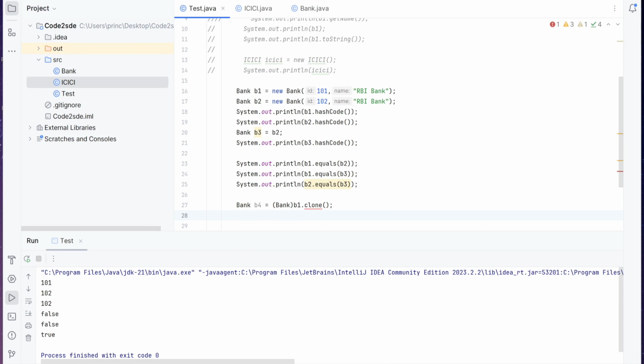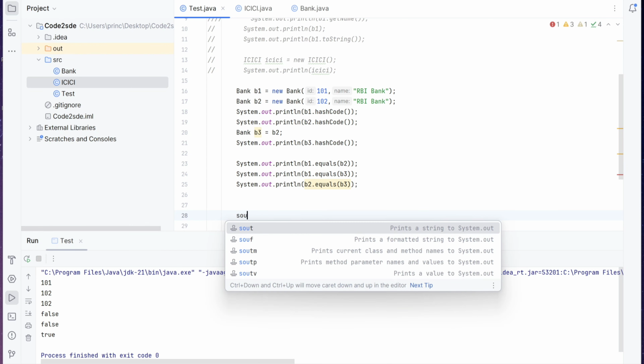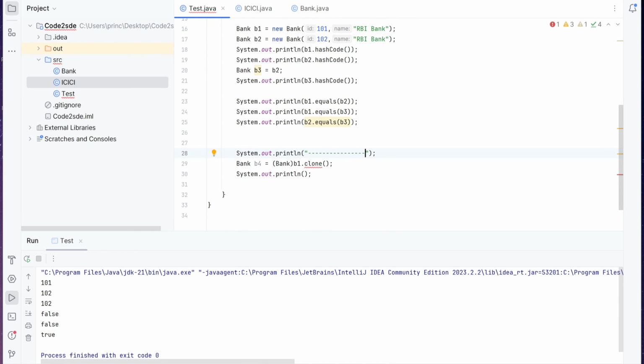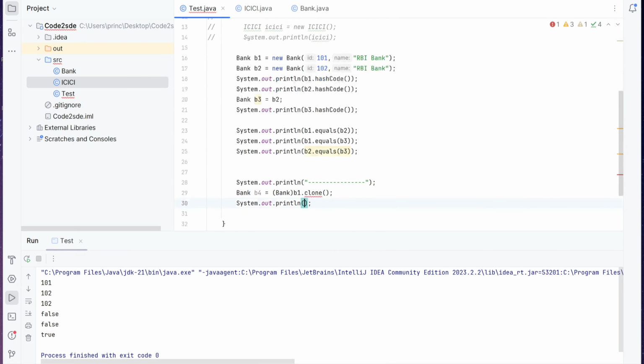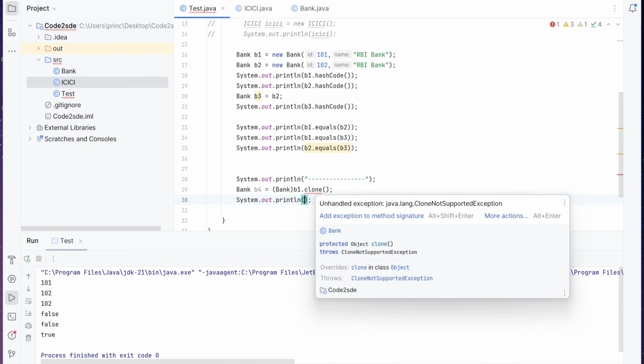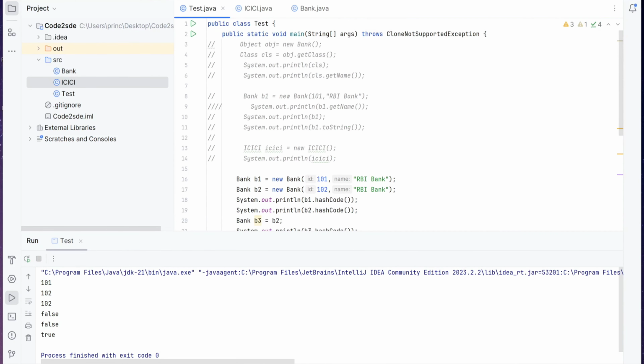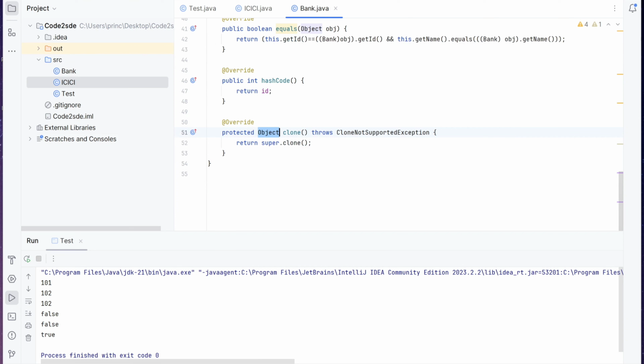Now I'll try to print the reference variable. Before that, I'll print some hyphens to make a difference. Now here you will have to do two things. Whenever you are overriding this clone method, there may come an exception, that is CloneNotSupportedException, if you have not overridden that clone method or if you have not implemented that Cloneable interface. So you'll always have to handle that exception. I've added that in the method signature for now. Similarly, here also you can see this. You'll have to handle this exception wherever you override this clone method.